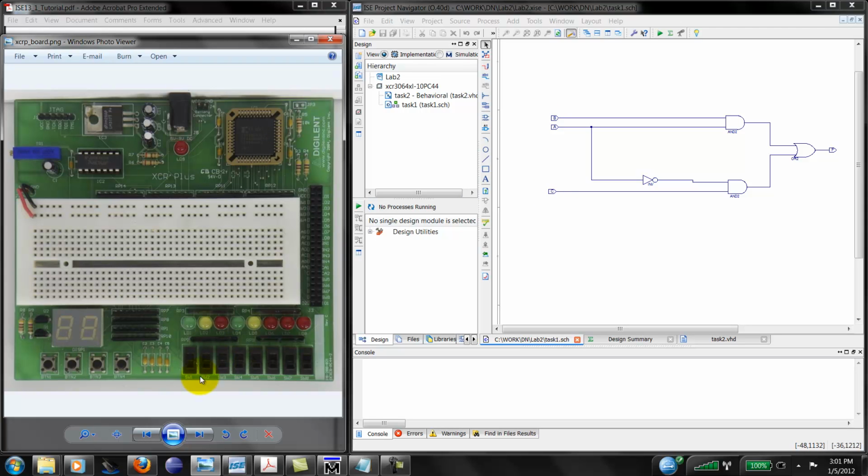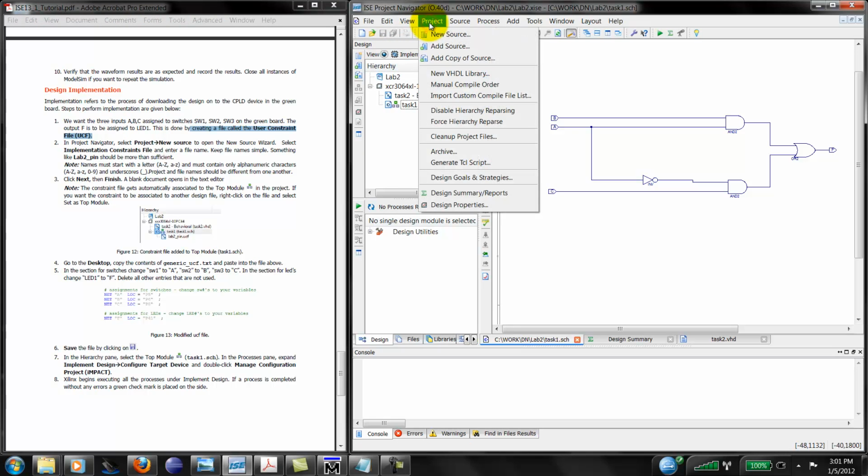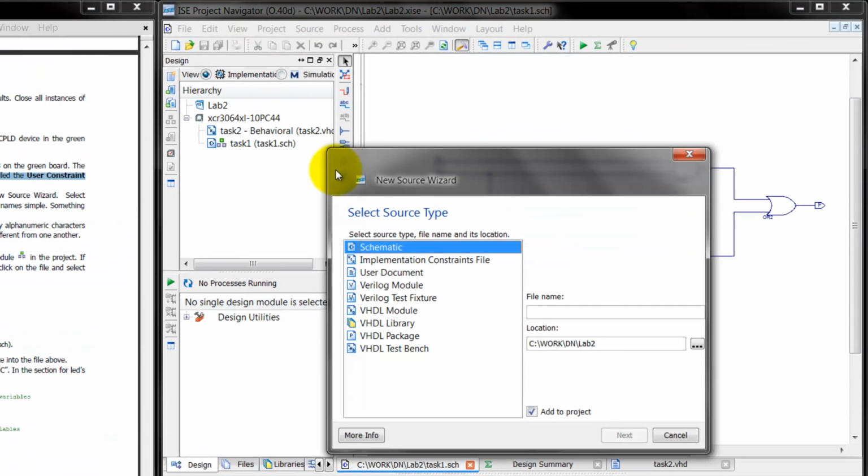I want to map these inputs A, B, C to these switches SW1, 2, and 3, and the output F to the LED right here. So to do that, I need to create a file called my user constraint file, which is going to do the mapping for me. So go to Project Navigator and click on Project, New Source. The type of file is going to be implementation constraints file, and then give it a file name.